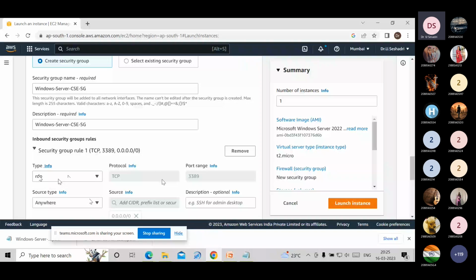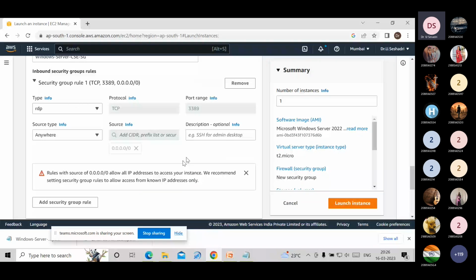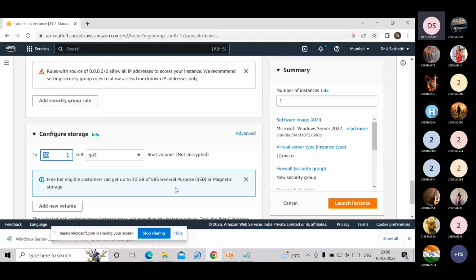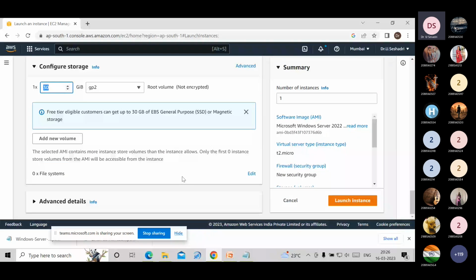To launch your Linux server, what is the storage? It is providing 8 GB by default. Now, you have chosen the Windows server, so 30 GB space is provided by default under configure storage. I am not providing any advanced details.